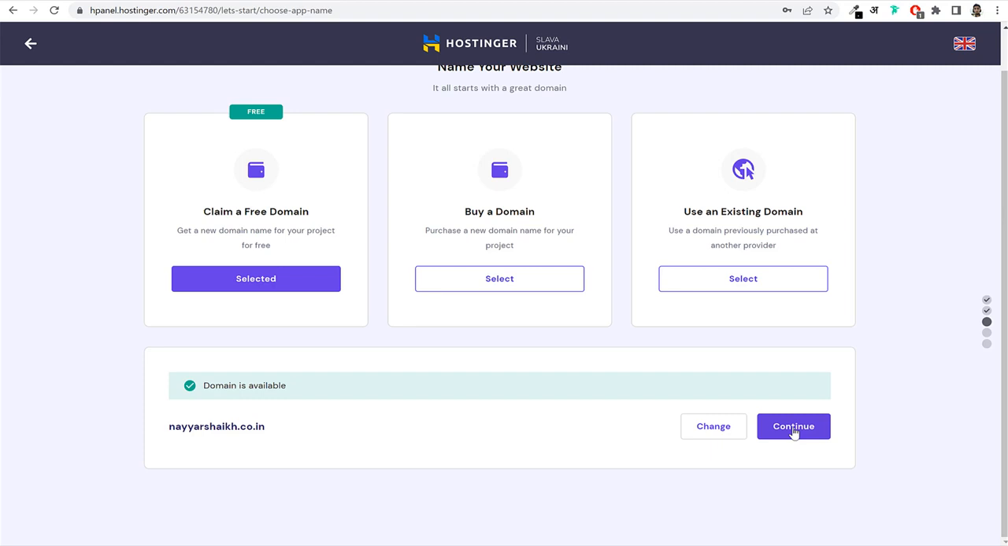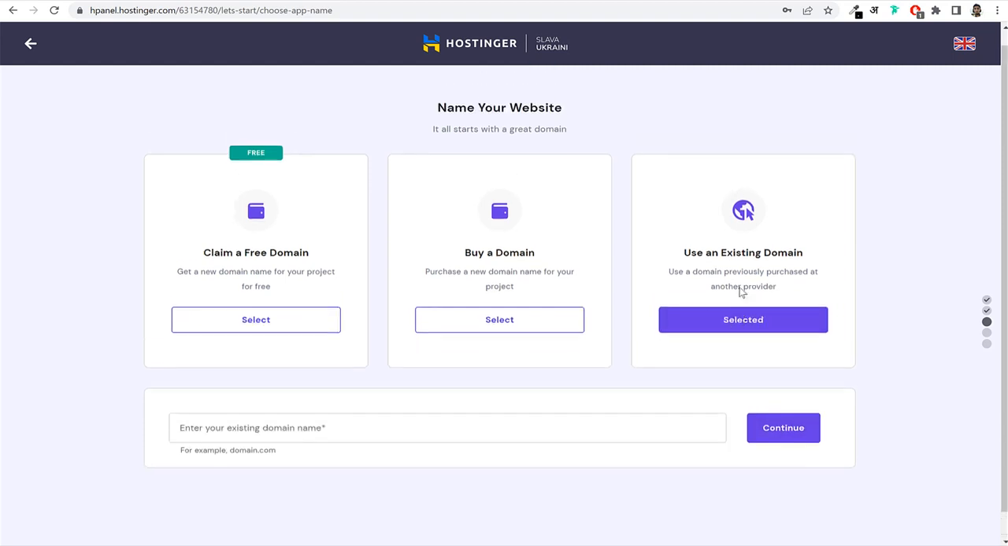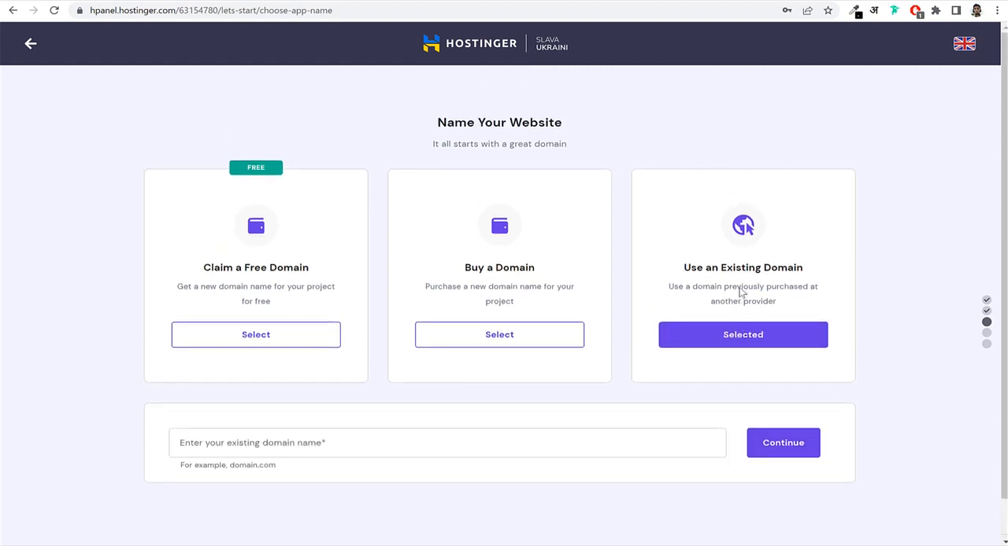Now, if you see the third option, use an existing domain, this is for those people who already have registered a domain name. For example, if you have registered a domain name on GoDaddy, Namecheap or any other website, and you want to use that domain name with Hostinger, then you can select the third option, use an existing domain. Click on the select button under use an existing domain and type in your domain name that you have registered on some other website, maybe on GoDaddy.